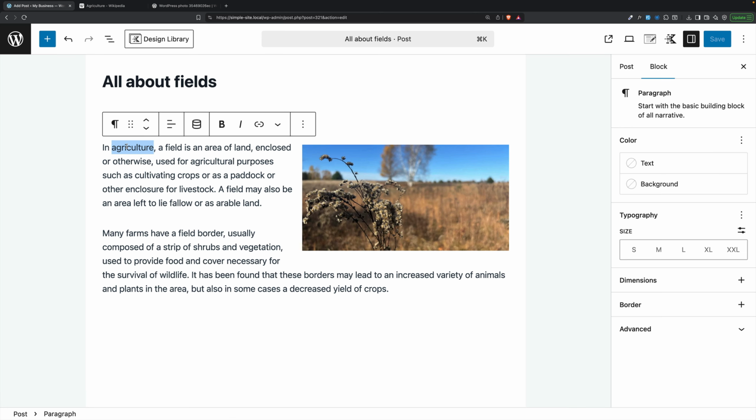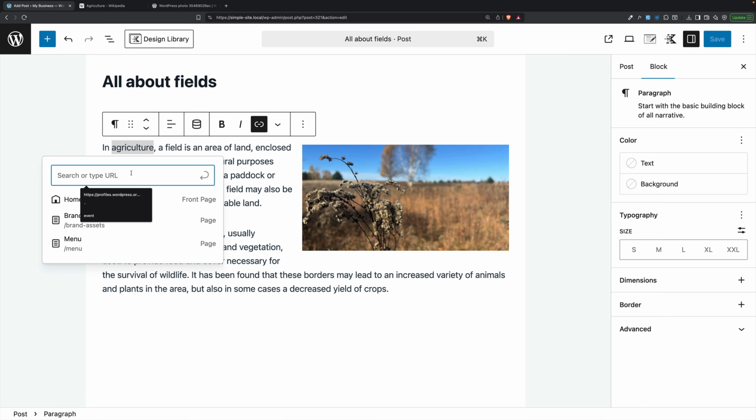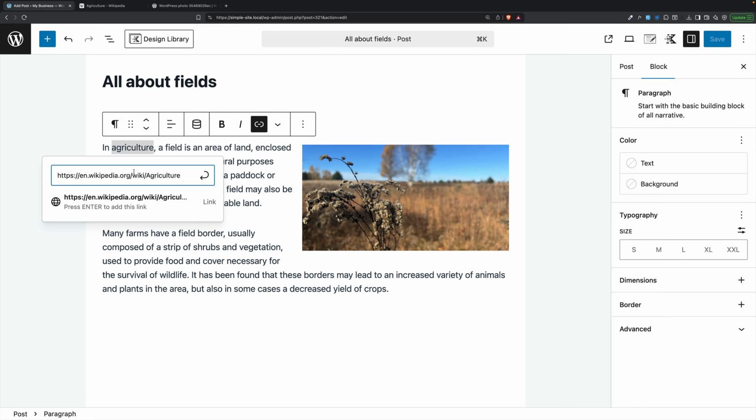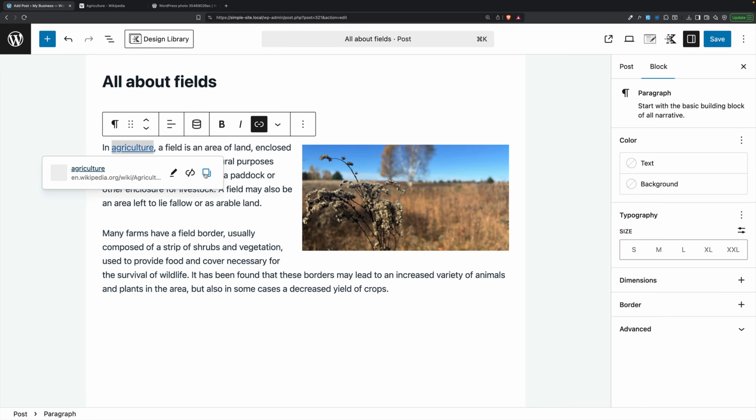So I've highlighted this one word and this bar appears, and you'll see right here is a chain link. You click it, you paste in your link, and you have to click this arrow. Otherwise, you will not get a link and you will wonder what happened. And there we are. Now that is a link.